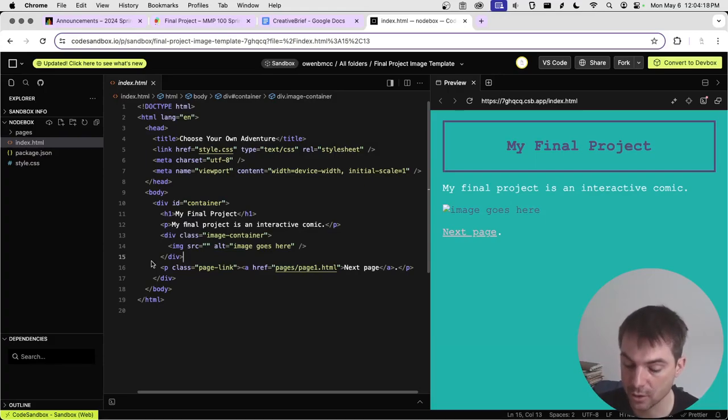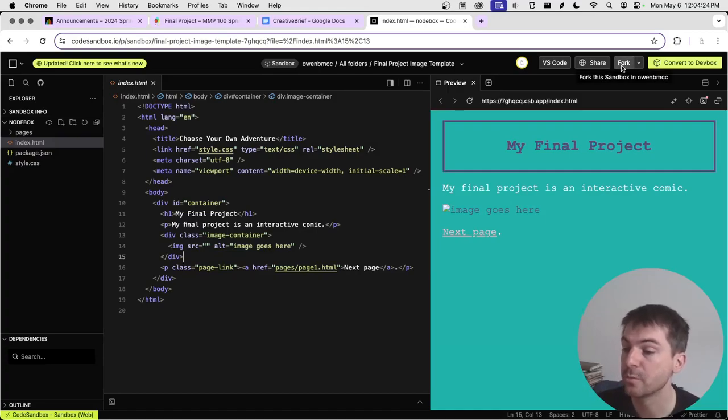So let's just quickly go over if you were going to upload an image. With this template, first of all, you would fork the project. When you open the link to the template with your own CodeSandbox open, you can just start editing and it'll create a fork for you, or you can click fork and create your project that way.